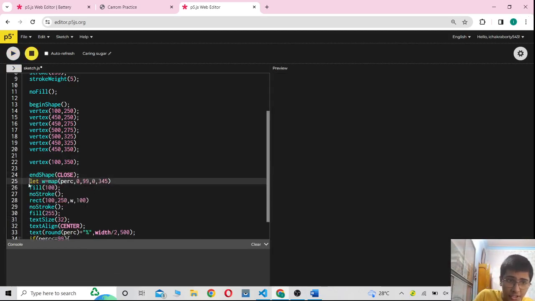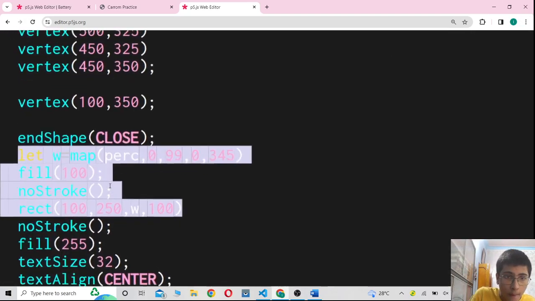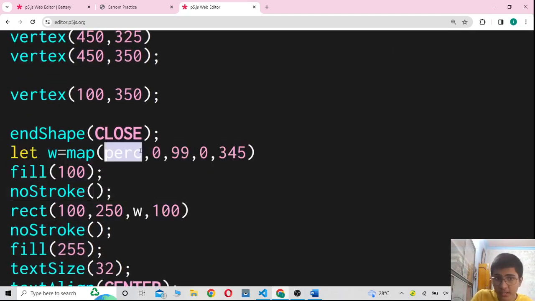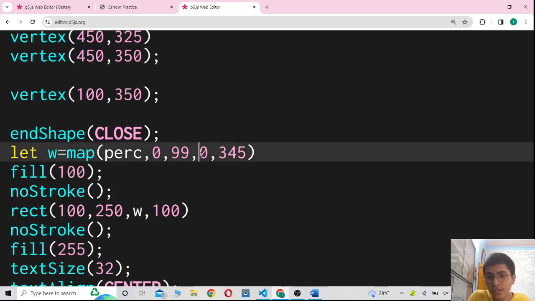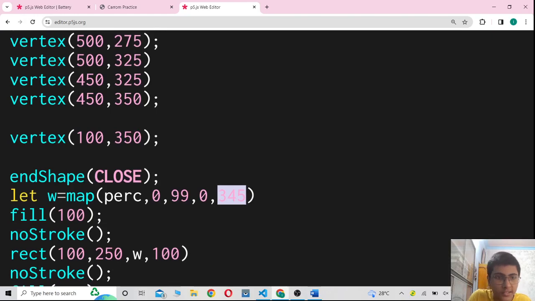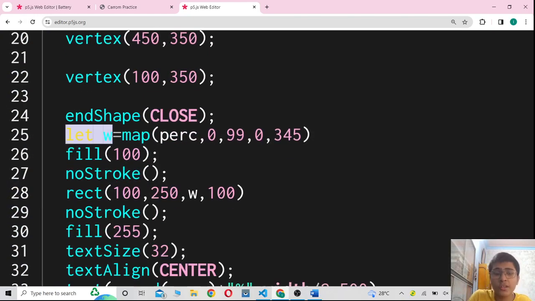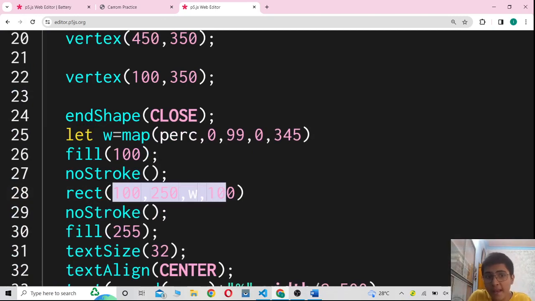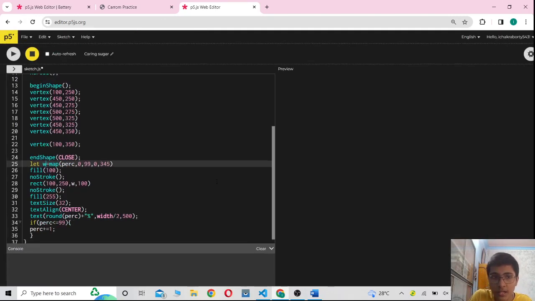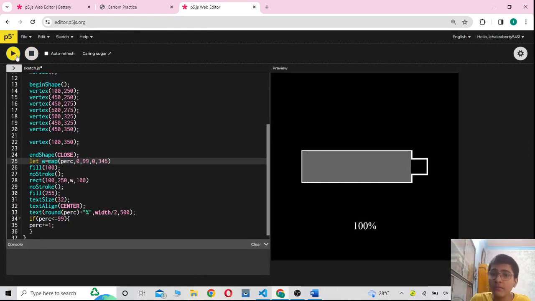Now this section of the code, if you zoom in here, maps the value of the percentage from 0 to 99 to 0 to a particular width value which I've calculated based on these vertices. It stores it in a width variable, then it draws a rectangle at a position based on the width value and the 100. And if I run this code, you will then see you get this mapped rectangle slowly coming out of this position. So I have used the map function right here.